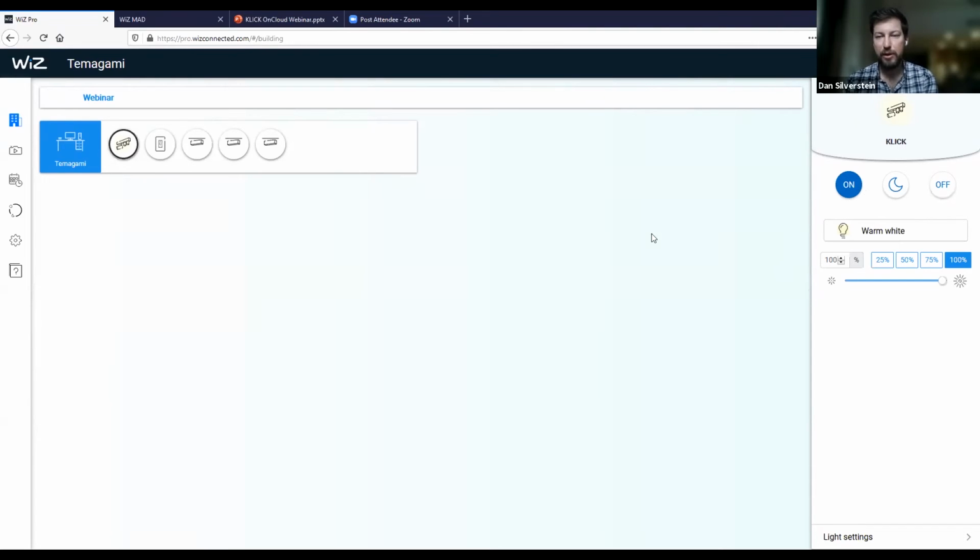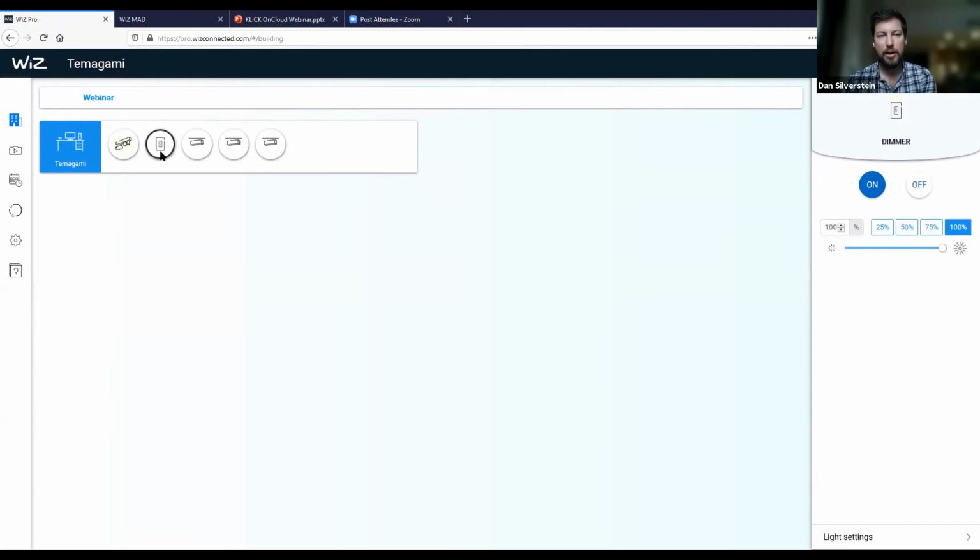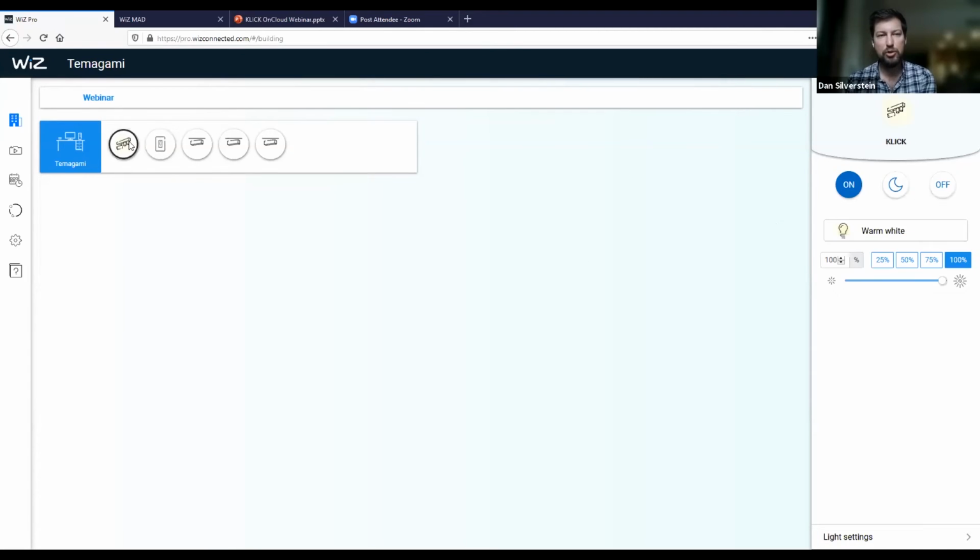To distinguish, we've got two different architectures. We've got the dimmer option, that's a regular dimmable driver. We've got the CCT controller option. So the question is, why would I use one architecture over the other? Quite simply, the dimmer is a great option if you're retrofitting an existing installation, or you've got an existing space where we're installing KLICK after the fact, but basically you're wired in a traditional kind of way.